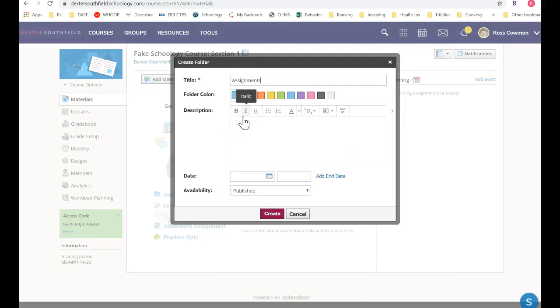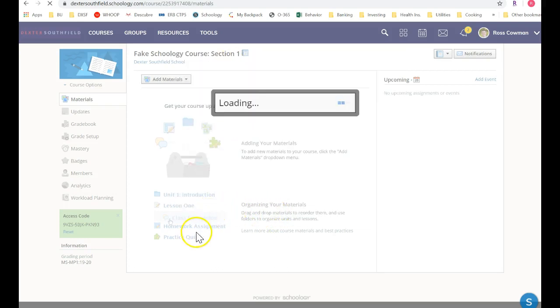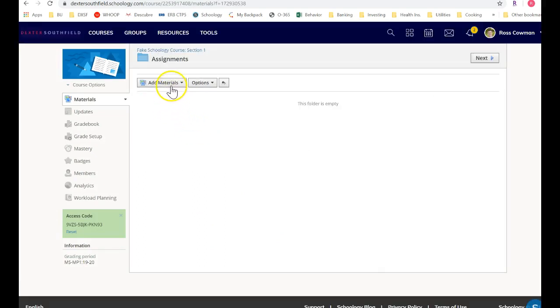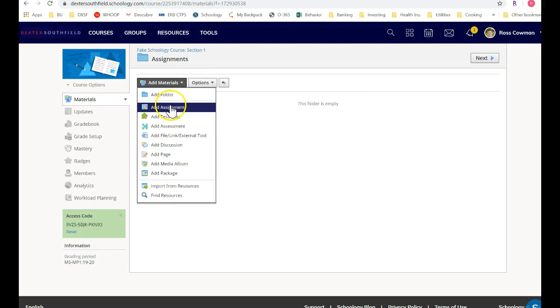I generally call it assignments rather than homework or anything like that because it will have lab reports, homework, quizzes, tests, everything gets put in there. Also, starting it with an A generally means that it can stay up at the top of choices when you're choosing where to add things. So I'm going to add an assignment.